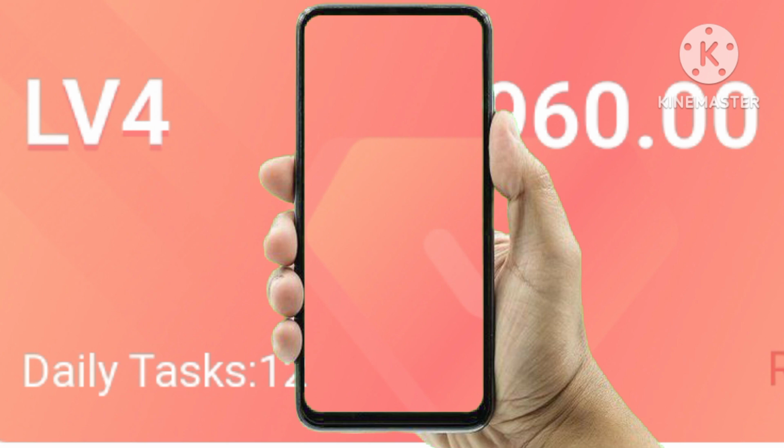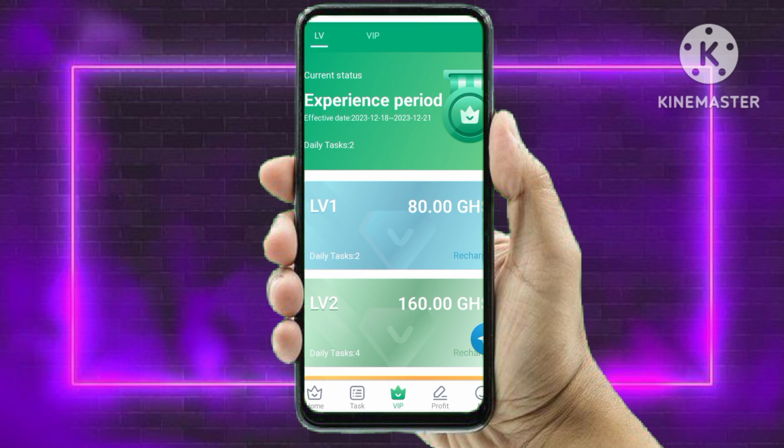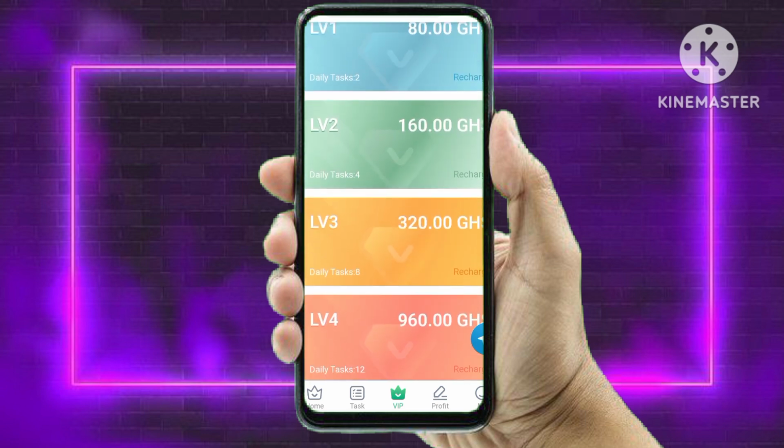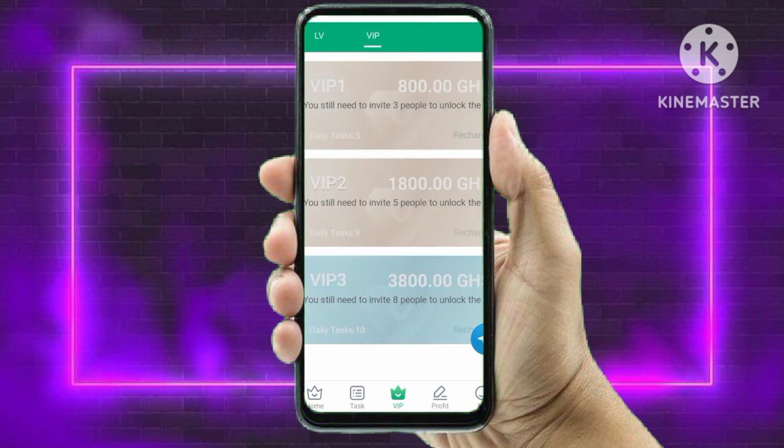Which you have to perform 12 tasks daily. And then you'll be gaining 24 Ghana cedis daily from this particular website. Actually, I made a mistake when I was saying this. It is actually levels and then VIPs. So I just talked about the levels. So now let's check the VIPs.